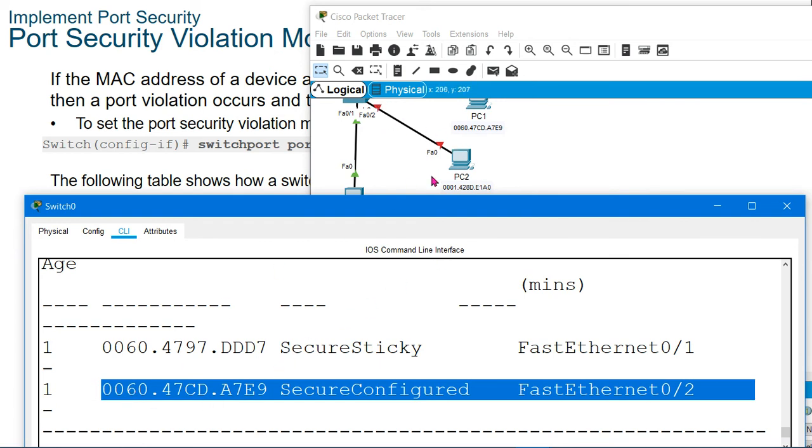See, the registered MAC address is 0060. The PC which is accessing has the MAC address 001. So both MAC addresses are different. In this case, the switch will disable the interface. Now PC2 cannot access the interface. It is in red color. If it is in green color, that means it is able to access. If it is in red color, the PC is not able to access the switch.